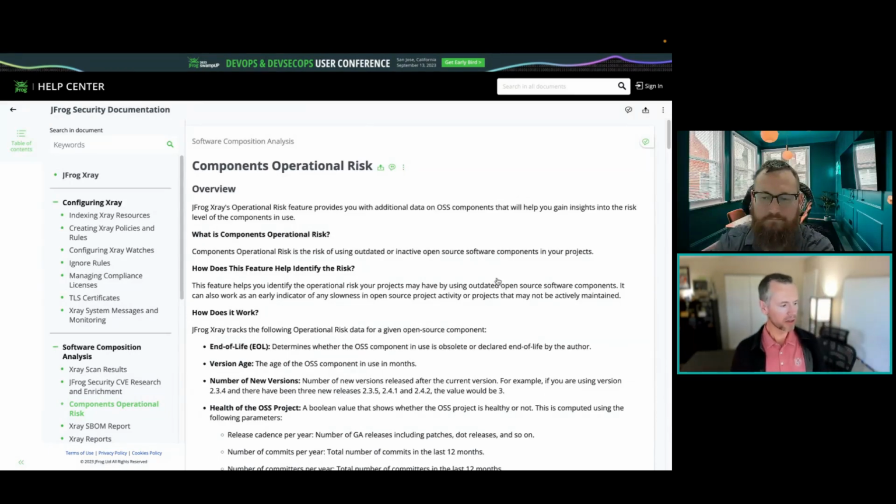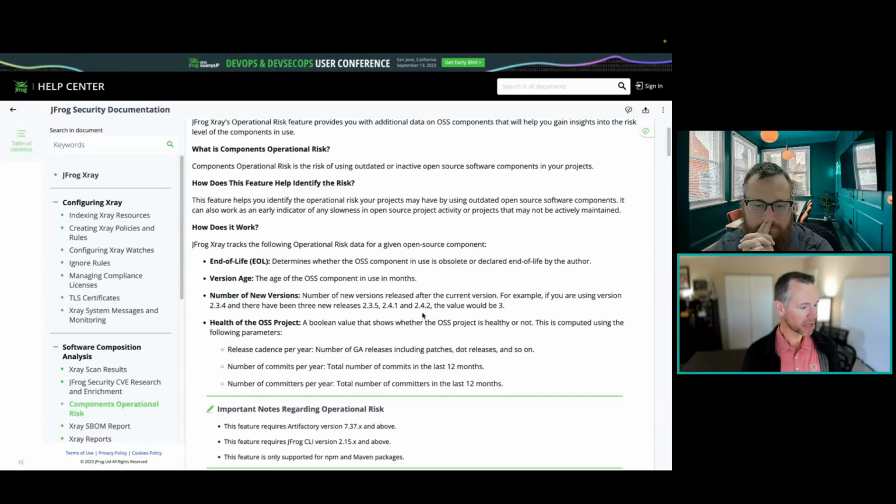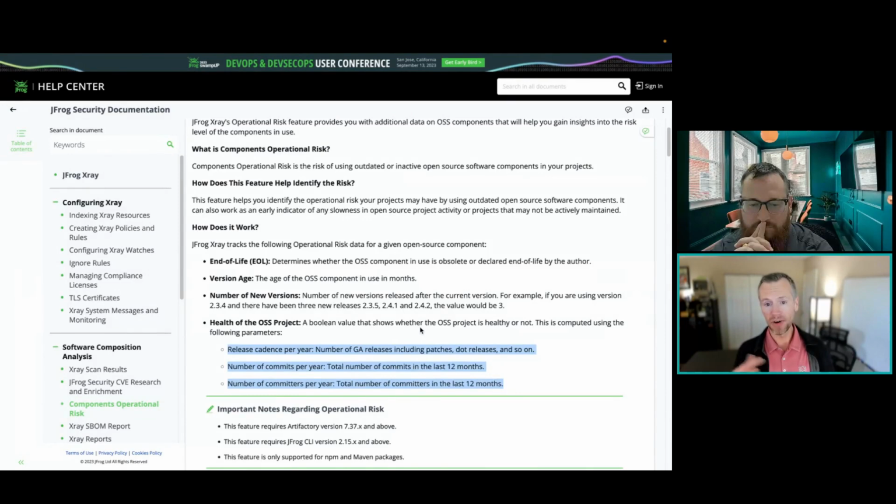Here are all the components we look at for operational risk. One is things like end of life. Has this package reached end of life? That in and of itself starts to increase the risk. The version age: how old is the specific version that you're using? The number of new versions since then, so how many releases out of date is it? As well as the health of the OSS project. This, I think, is almost the most important: the project health itself. What is the release cadence, the number of commits, the number of committers?